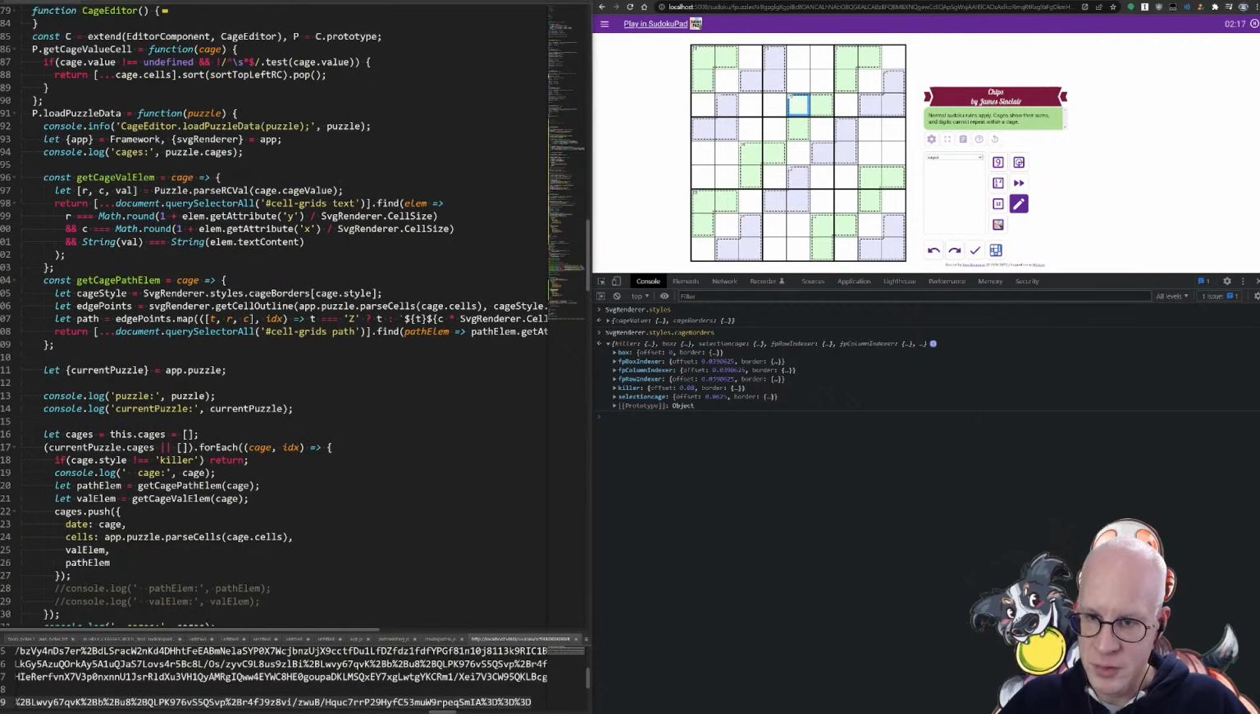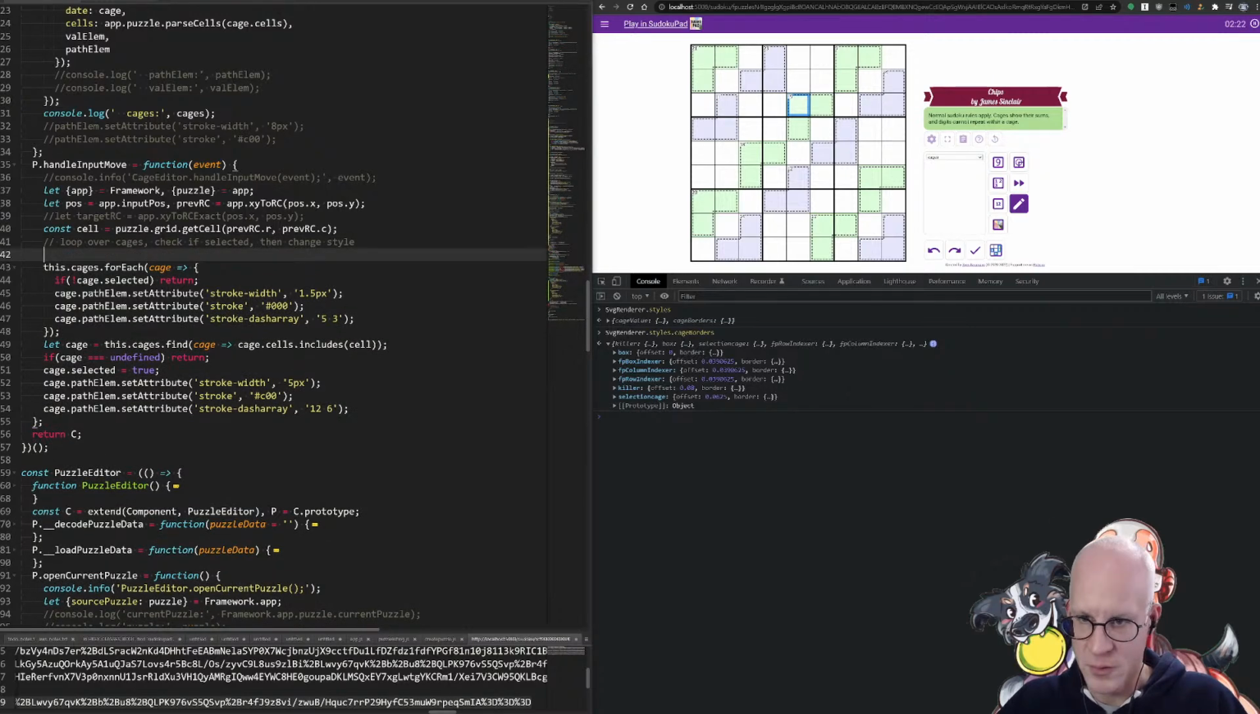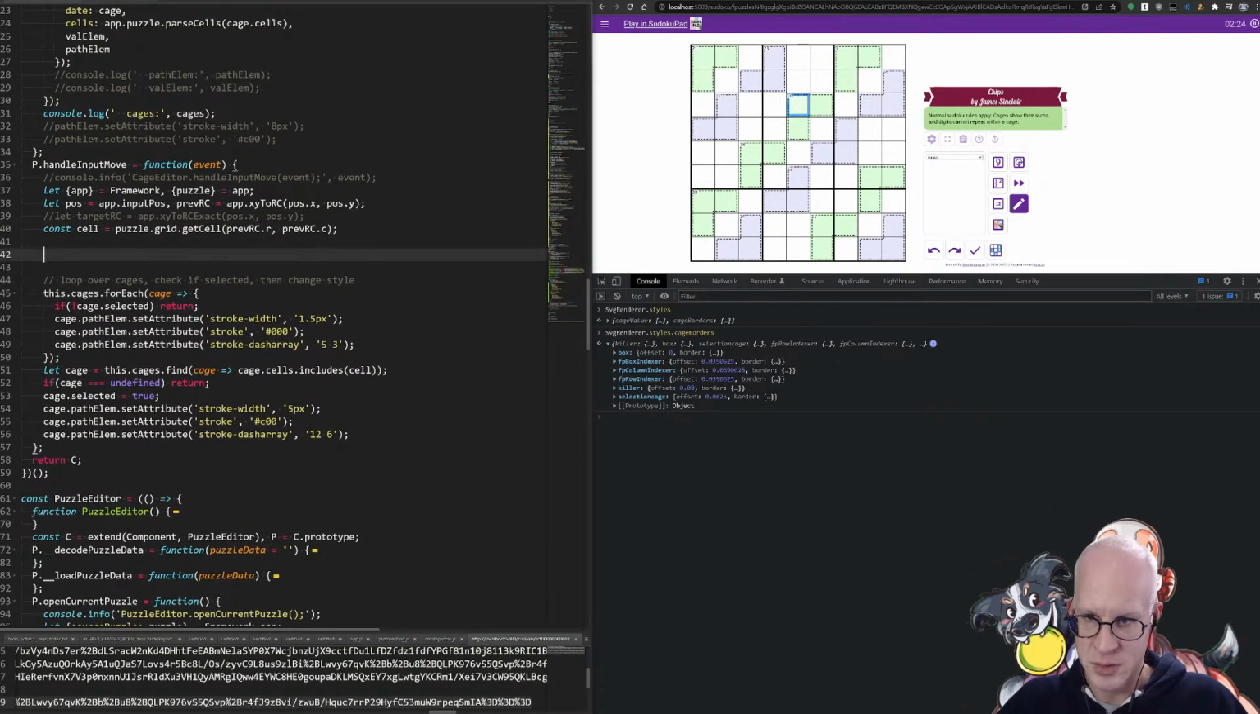So I'm going to need a little helper function here, where we're gonna do something like apply cage style. Apply cage style, and it takes a cage and a style.